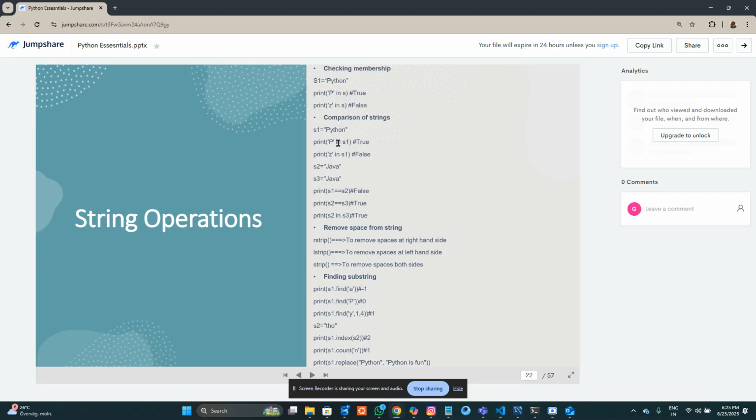So again, P in S1, Z in S1, second true, true, false. So I have string 2 Java, and string 3 Java. S1 equals equals. We talked about this equal and double equal, when to use. Equal is to assign the value, double equals is to compare. All right. So I'm comparing S1 and S2. So Python and Java. Is it going to be true? No. What about S2 and S3? It's going to be true. But is S2 in S3 true? Because it is matching exactly.